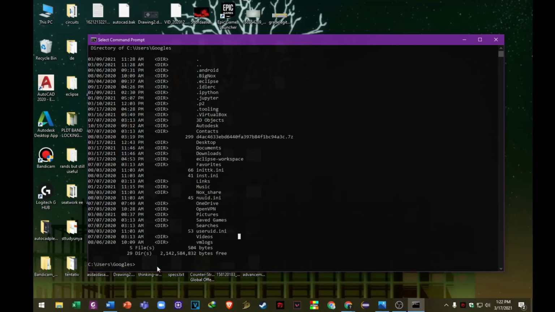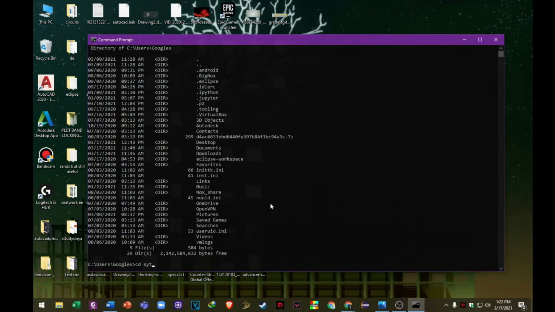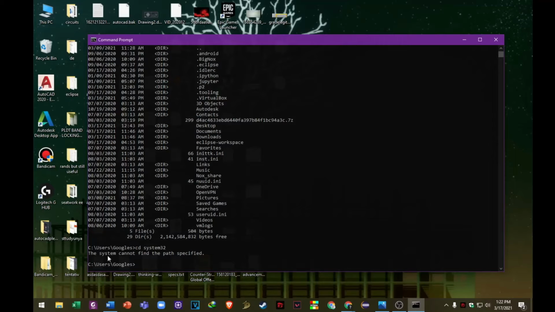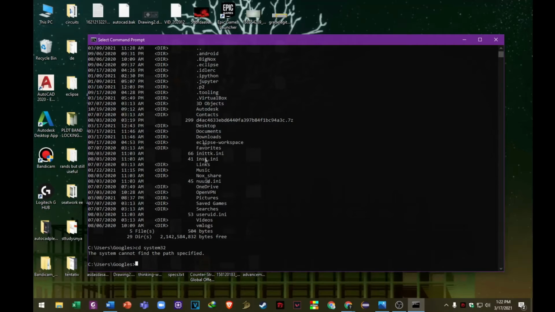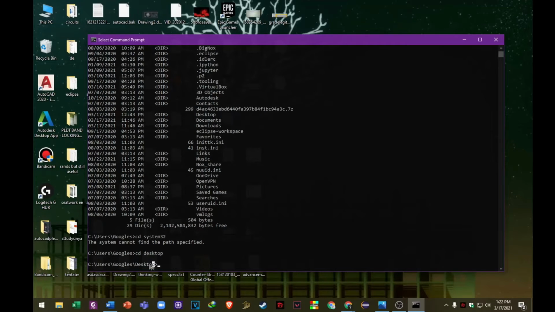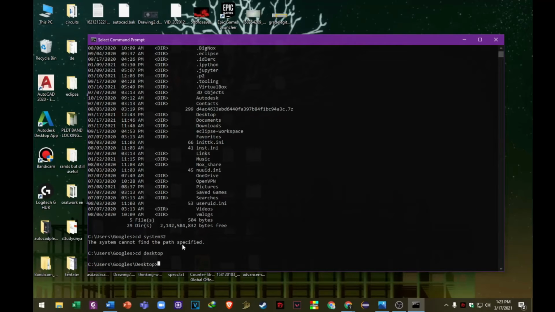Now, let's try to change our directory by typing cd, which stands for change directory, and let's try to go to system32. Yes, system32. The system cannot find the path specified since system32 is not here. So let's go to a directory that already exists in this directory. Again, let's go to desktop, type cd desktop. So we are on the desktop right now.